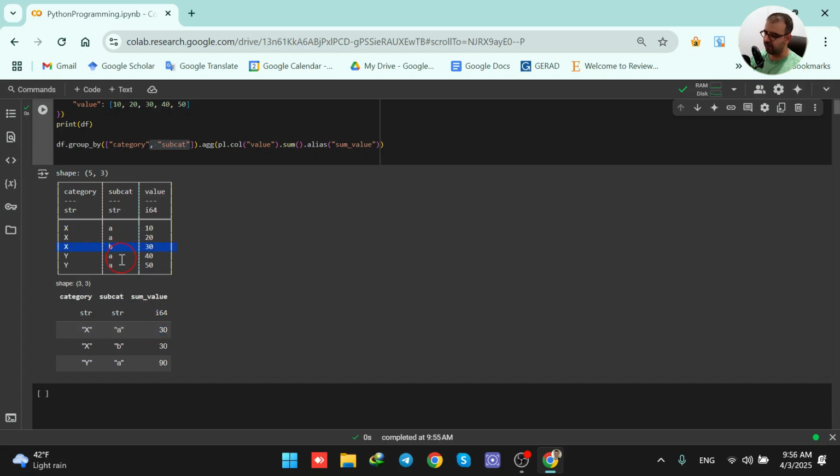For category X, subcategory B, we are having only 1 associated value, so it's 30. For category Y and subcategory A, we are having 2 associated values, 40 and 50, so their sum will be 90. But how am I doing this here?